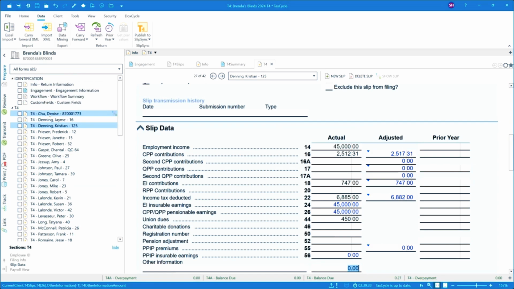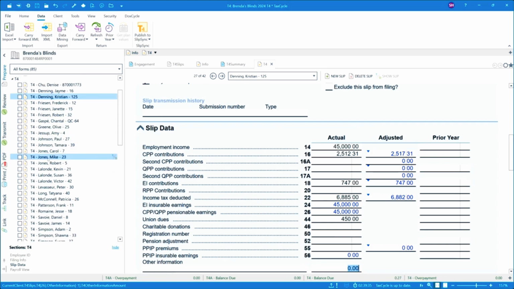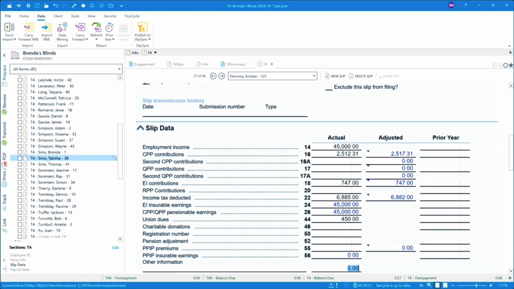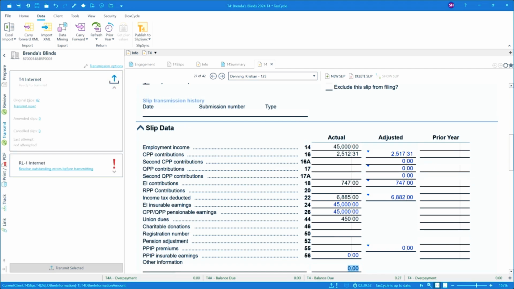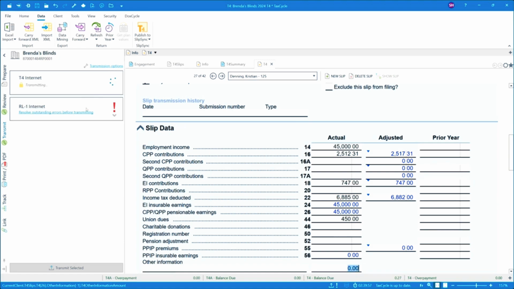And then I have all of my T4s. Review messages are now cleared. So if I go to my transmit pane, T4 is now ready to transmit. And if I open this up, I can go ahead. I have 42 slips, it's telling me, and I can go ahead and click Transmit Now.